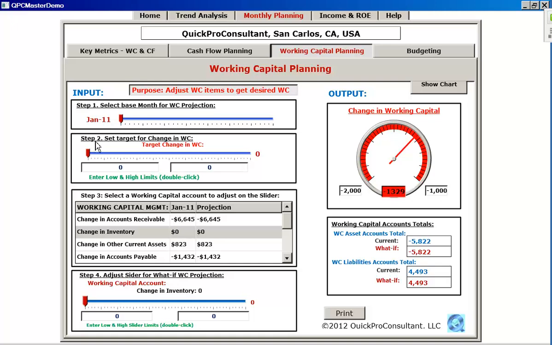Next, as in the previous page for cash flow planning, go to the Step 2 panel and use the two boxes beneath the slider bar to either set a range of target numbers or enter in the right-hand box a precise target for change in working capital. For example, we will enter 15,000 as a target number in the right-hand box and move the slider arrow to the right end of the slider bar. Note that the selected target number is displayed in red text to the right of the slider bar.